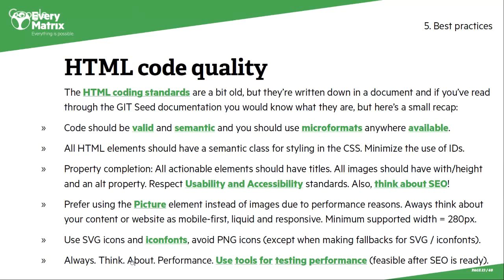And last but not least, clearly not least, always think about performance. Use tools for testing performance, and you will be able to use those tools as soon as the SEO part is ready, and the server will actually serve static HTML for crawlers.